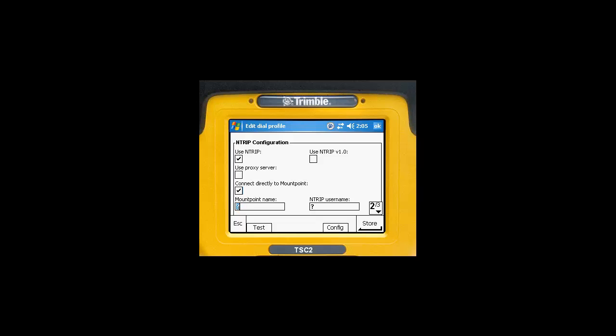If you know the mount point name, you can enter it directly here. For example, if it was an RTCM version 3X or CMR mount point, you could type it in directly. In this case, if you leave it as a question mark, it will automatically fill that in for you. The NTRIP name is your NTRIP username, and in this case I'm typing in ours. And now we need to go down to page 3 of 3.